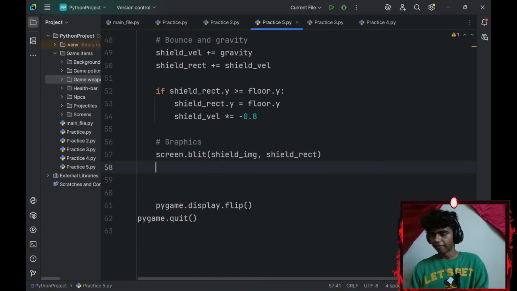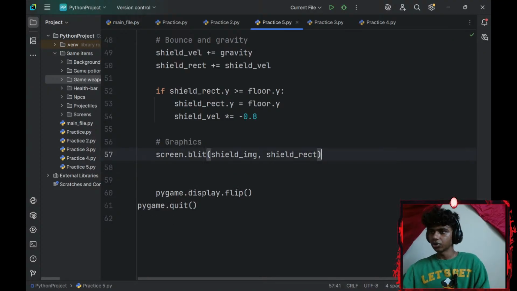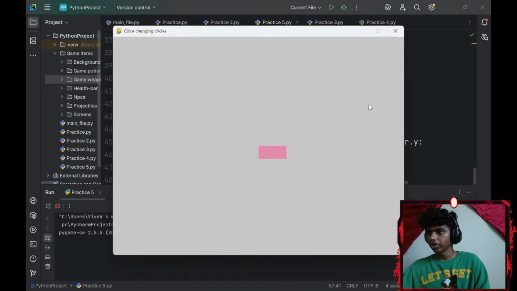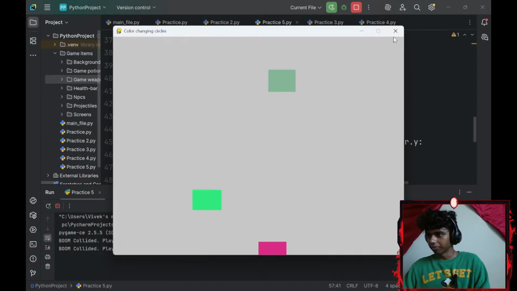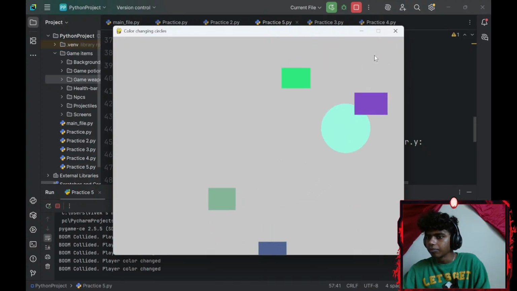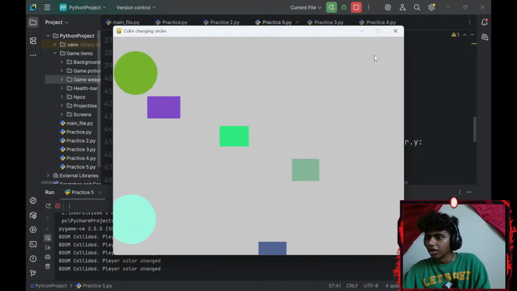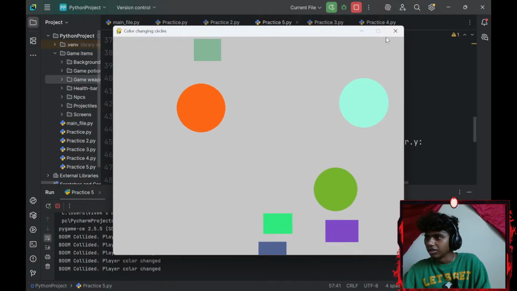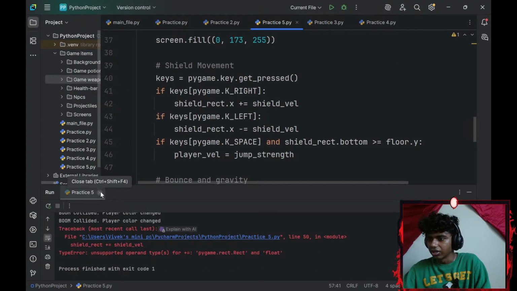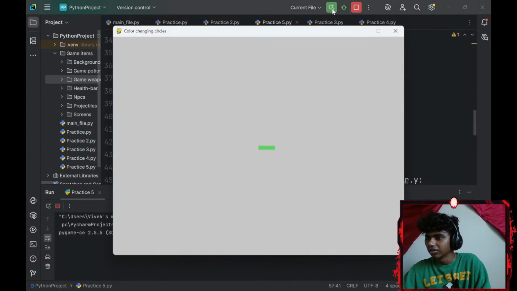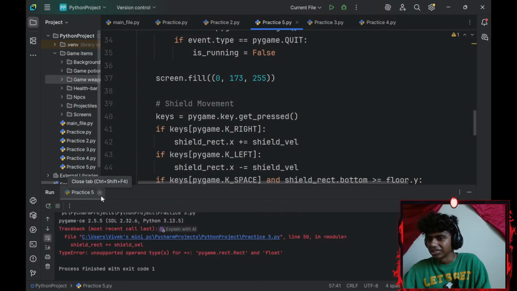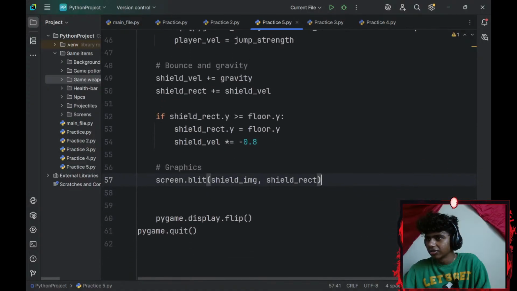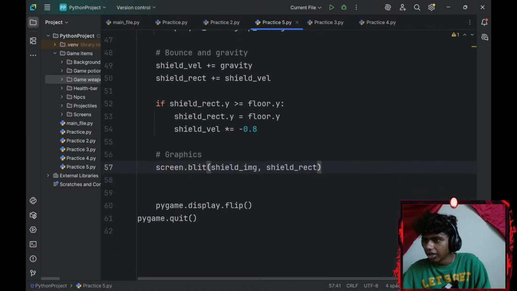Okay, perfect. And then honestly, I feel like my shield was the only thing that I had to load in. If I run the command, that's a tiny floor. Okay, hold up. Wait. Did I run the wrong command? Guys, this looks like the wrong file. Okay, shield image, shield rect.